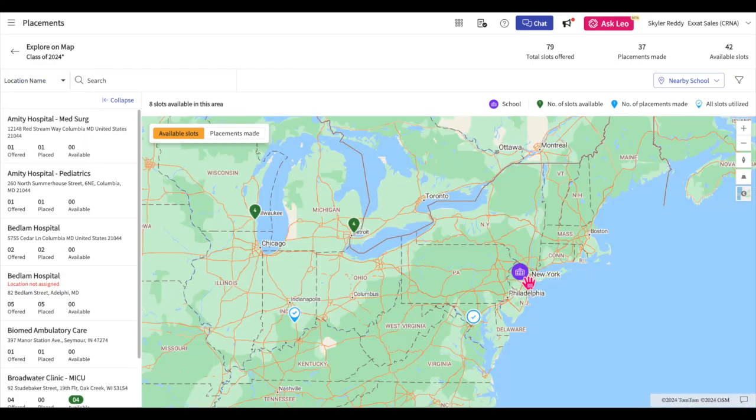Within the map, the purple icon indicates where your school is located. The green pin with a number indicates the location with that number of available slots and no placements made. The blue pin with a check mark indicates a location with all their slots occupied by student placements.